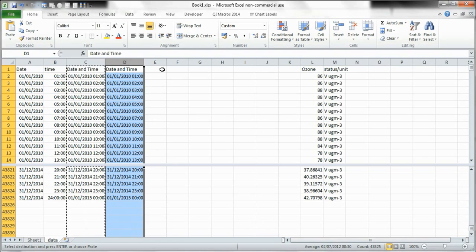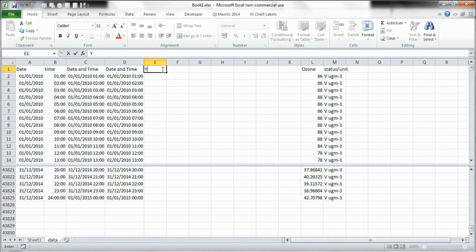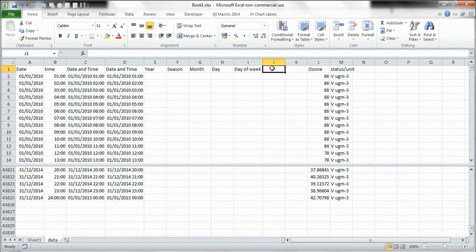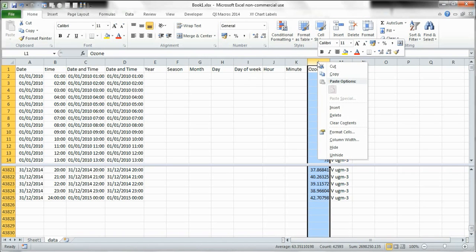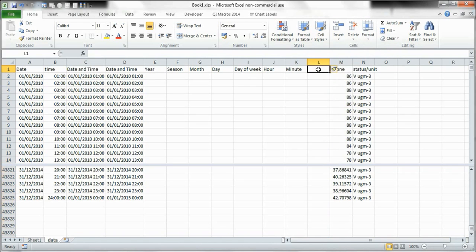I am then going to start inserting some of my column headings. So year, season, month, day, day of week, double click on that, hour, minute, another column for second.